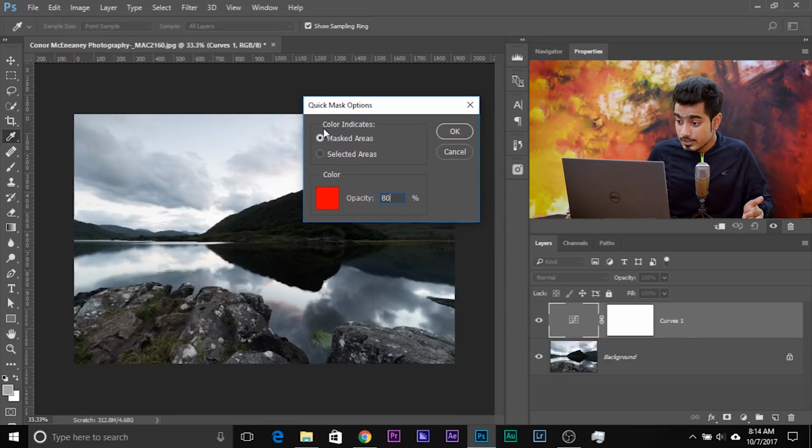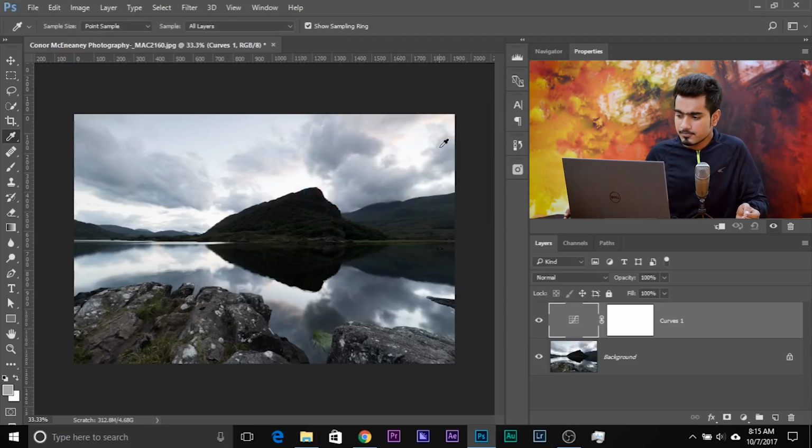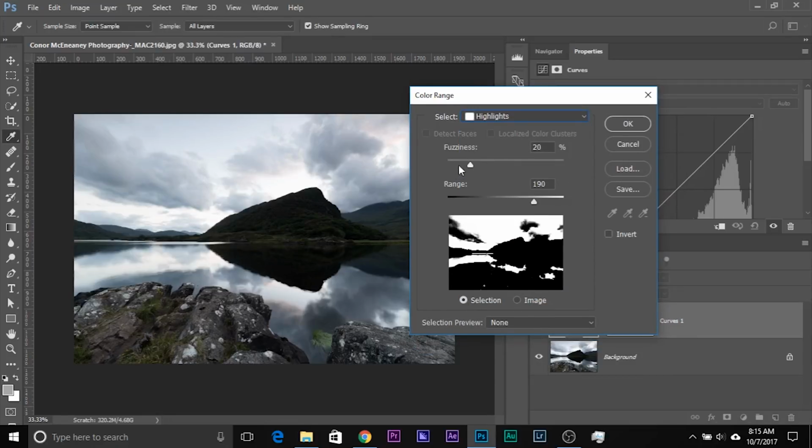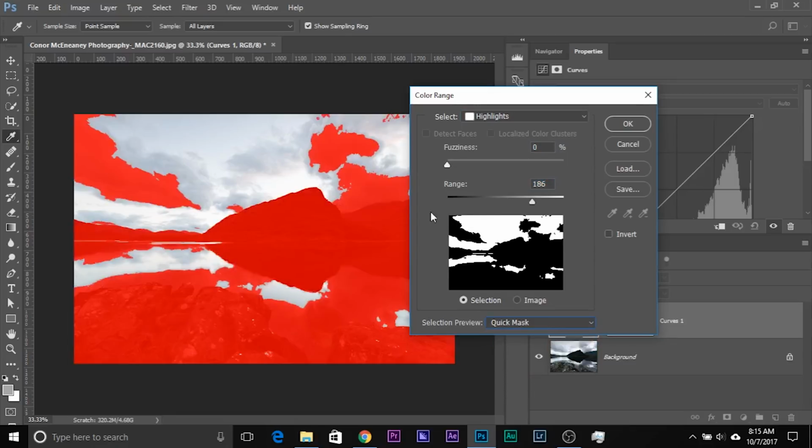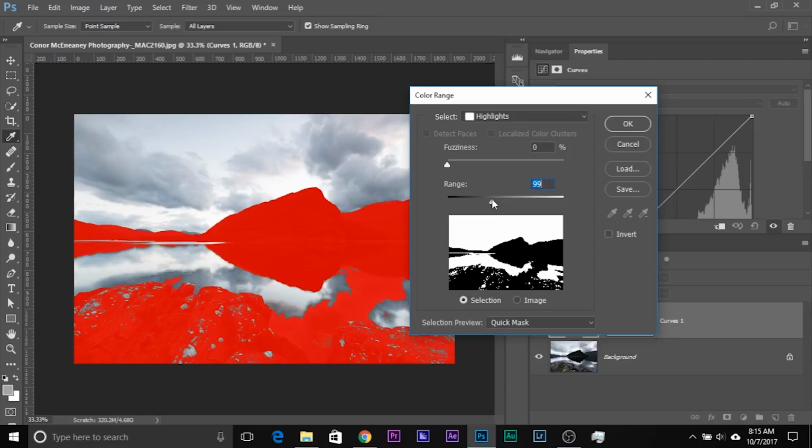There you go. And here is a very important option. Color indicates masked areas or selected areas. Masked areas is chosen by default. If this is the option, the red will be the areas which are not selected. If you choose selected areas as an option, red will be the areas which are selected, right? Right now, let's leave it at masked and click OK. And then do the same: select Color Range and choose Highlights, decrease the fuzziness all the way to 0, and then choose quick mask and control the range. This gives you a real-time view of whatever you want to select.